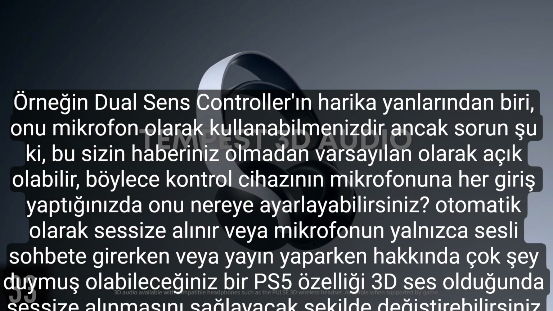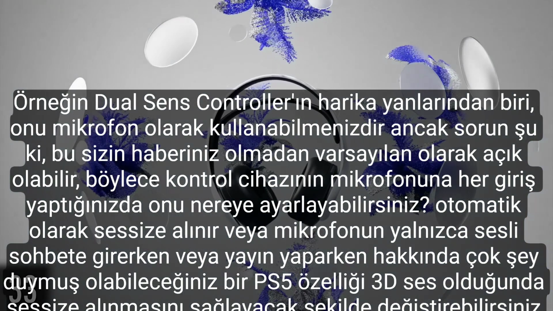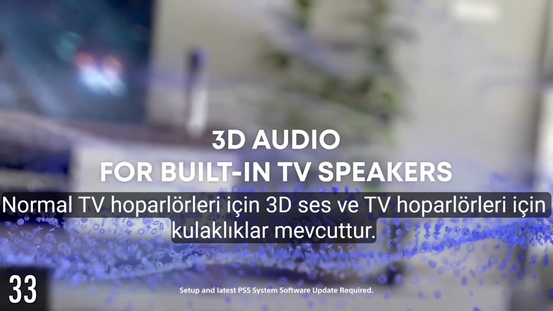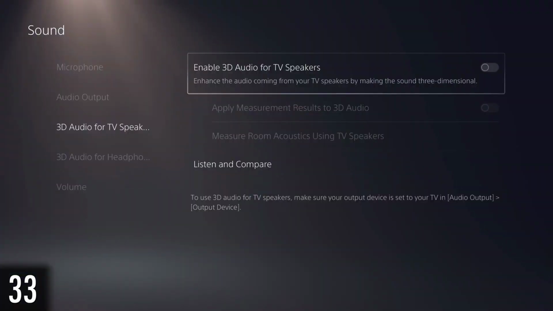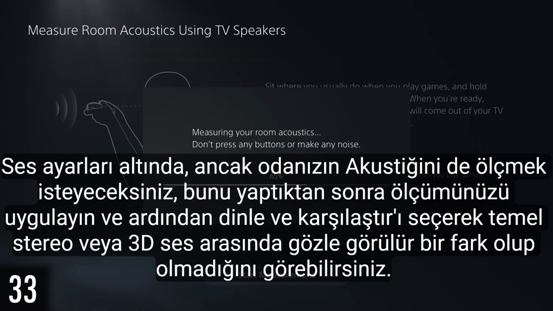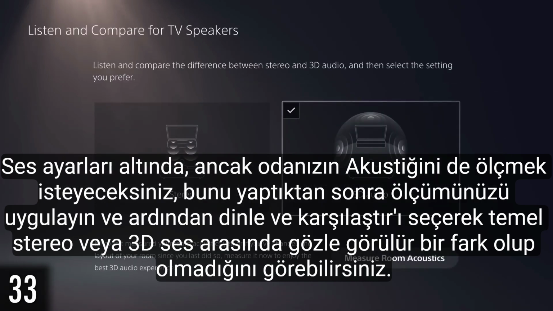One PS5 feature you might have heard a lot about is 3D audio, and there's a few things you should know about this. First, there's 3D audio for regular TV speakers and headphones. For TV speakers, simply turn this on under Sound Settings, but you'll also want to measure your room's acoustics. After doing this, apply your measurement and then select Listen and Compare. That way you can see if there's a noticeable difference between basic stereo or 3D audio.